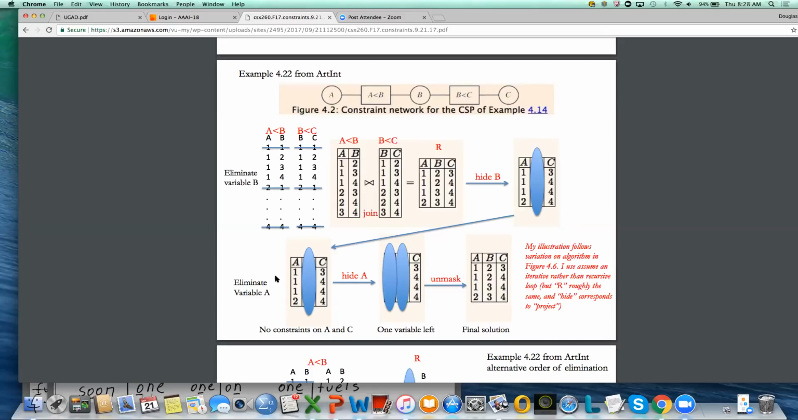This is really a trivial step because A and C share no constraints. There are no constraints explicitly between A and C other than what's already present in this relation. This relation itself represents a constraint between A and C, but it's really the only one. There are no additional ones. And so we can simply mask A, having taken into account all the constraints involving A and C. We can mask A, we're left with one variable, we unmask all the masked variables, and we get a final solution.